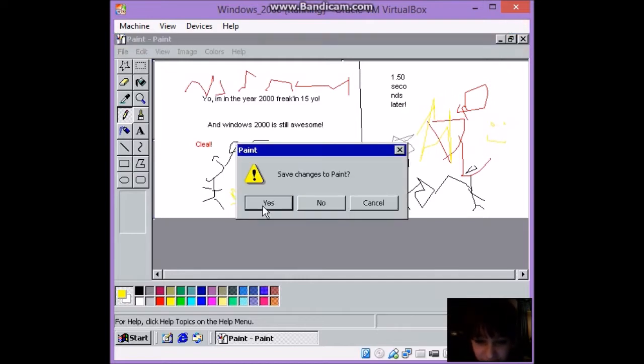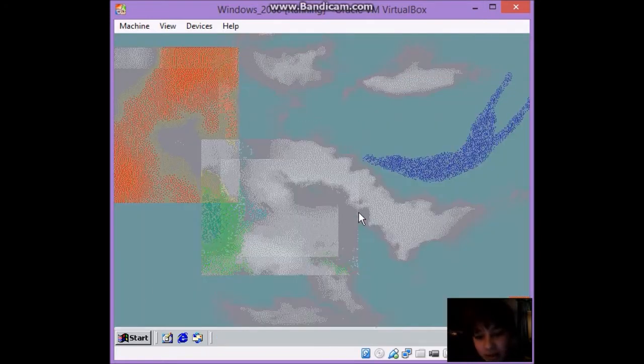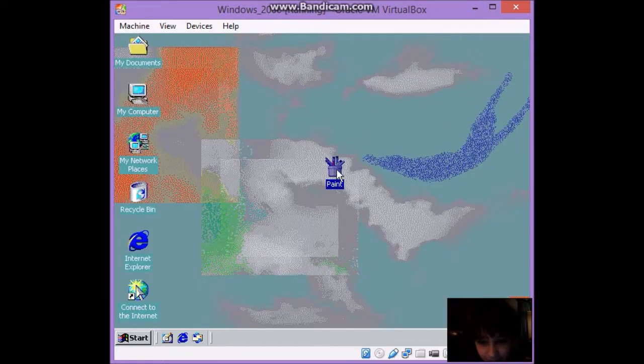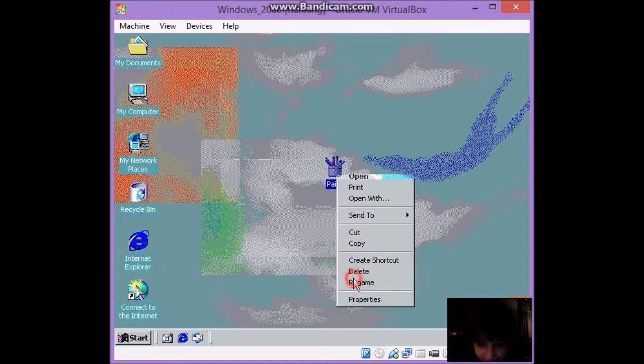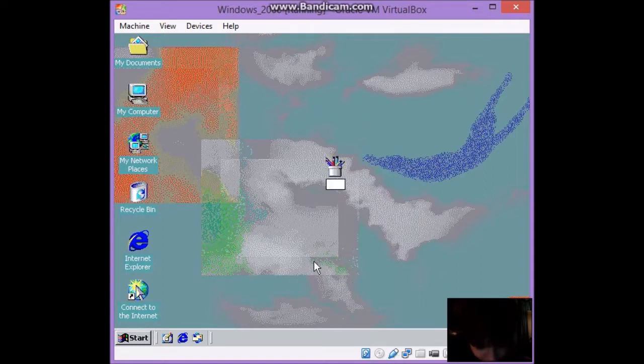Of course I want to save it. Yes. We're not going to name that paint. We're going to name that the comic. Not comma-ha, the comic. Remember that now, children. So yeah, let's put that to the side.